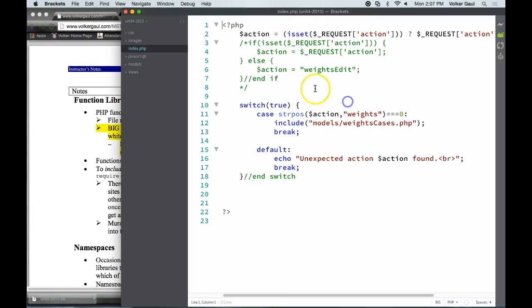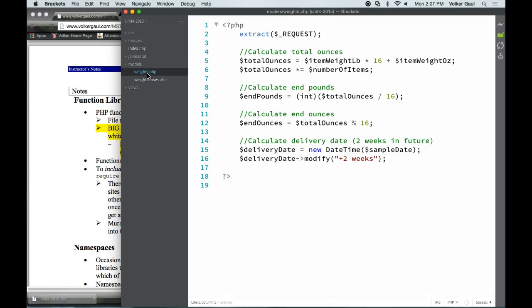Last time we already created a weights library, if you will. It will become a library of functions today, so if you wish, you can open that up. And all we did is transferred all this code into there. Instead of having it on the results page, we transferred it here and then included it in our cases. What we're going to do today is turn all of these into functions.